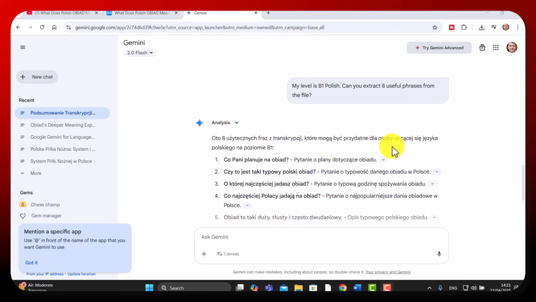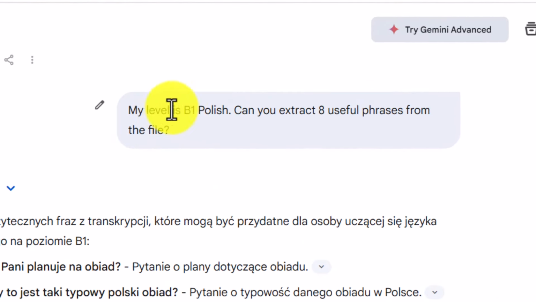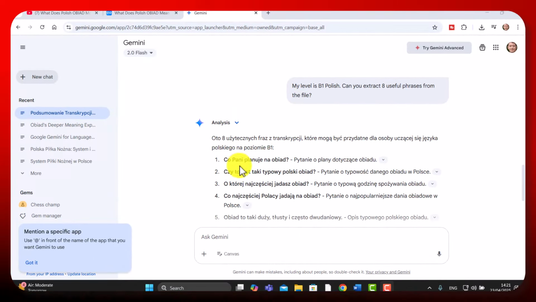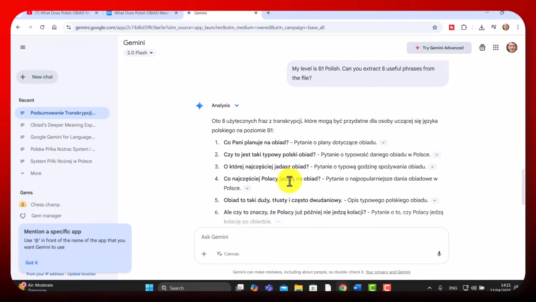Now, we can give it all sorts of instructions. For example, I've said my level is B1 in Polish. Can you extract 8 useful phrases from the file? So it's going to go through that file now and pull out 8 useful phrases, and it's quite interesting what it's done because it's written the phrases for me and it's given me then a short explanation in Polish of what that phrase means.